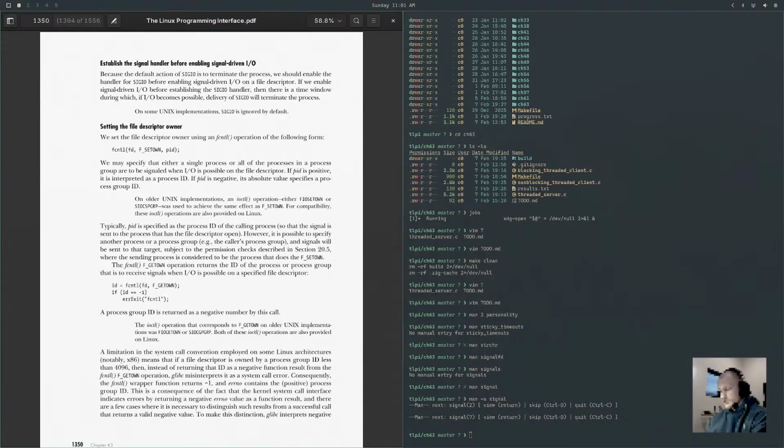Setting the file descriptor owner. We set the file descriptor owner using an fcntl operation of the following form. We may specify that either a single process or all the processes in a process group are to be signaled when I/O is possible on the file descriptor. If pid is positive, it is interpreted as a process ID. If pid is negative, its absolute value specifies a process group ID.